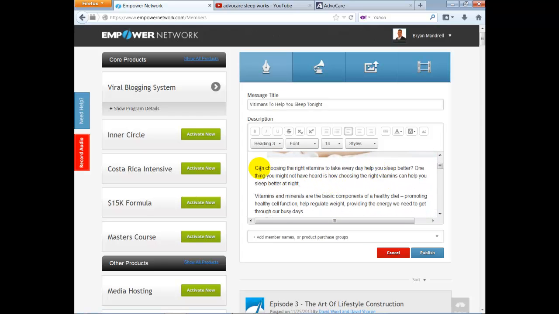So let's go up here once again and look at the keyword research. So you want to do some SEO. Vitamins is one of our keywords, and the keywords have to be in the first paragraph. So you want to bold your first keyword. Once again, our keywords are vitamins to help sleep. Help, we'll do italicized, and then underline.